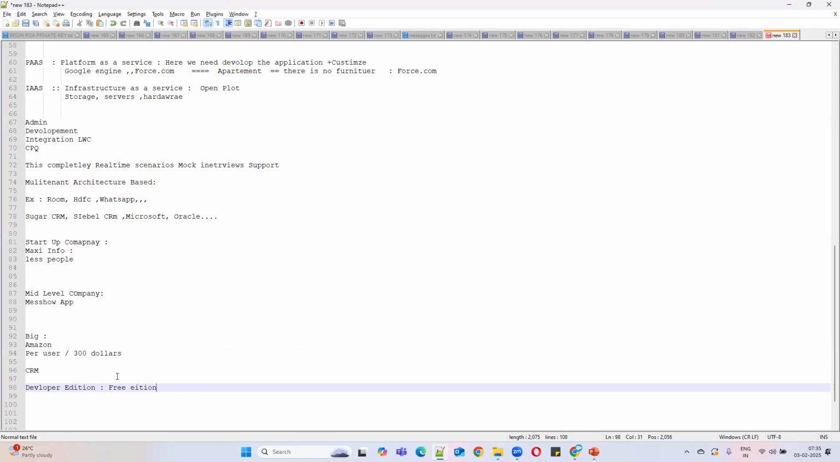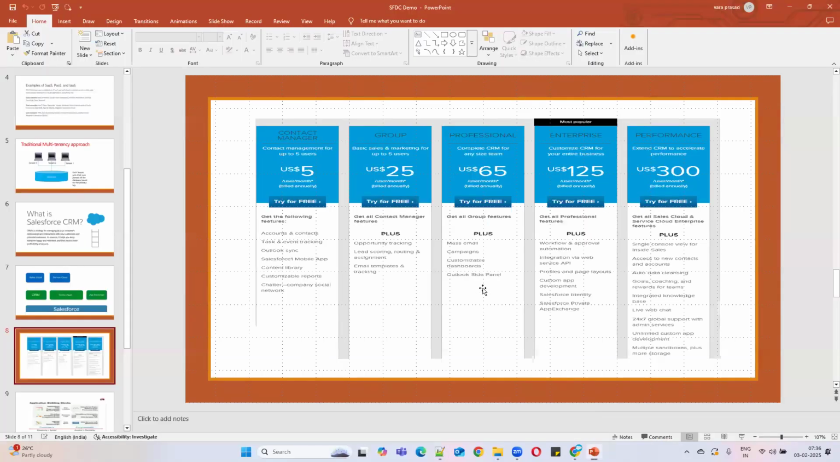This is a free edition. It is the same as the real-time org, but with some limitations. We can create a maximum of 2 users here with all the functionalities, and we can store only limited data, not more, because this is a free application. If they gave everything in the free application, people would not buy these other editions. Yes or no, sir? Understand what I'm saying?